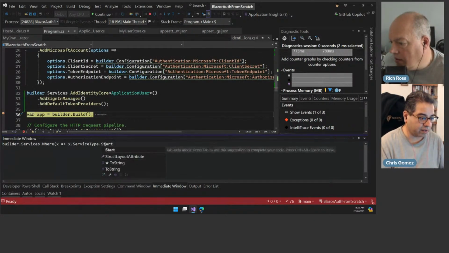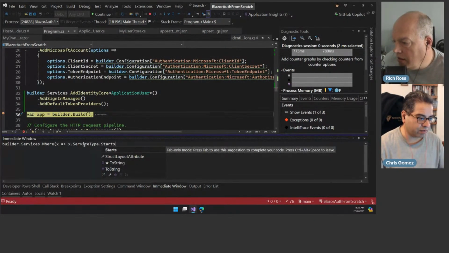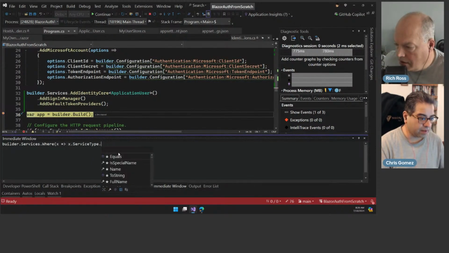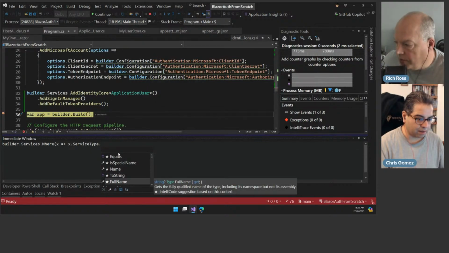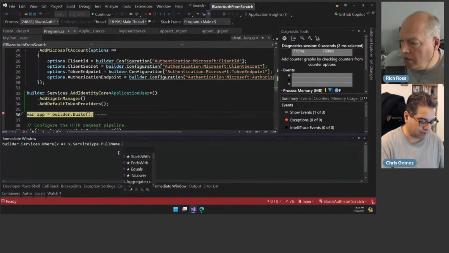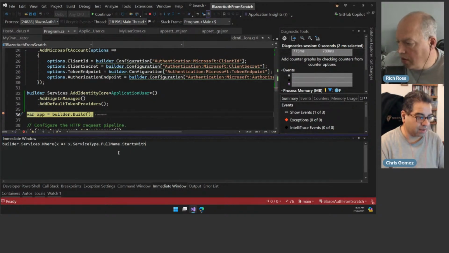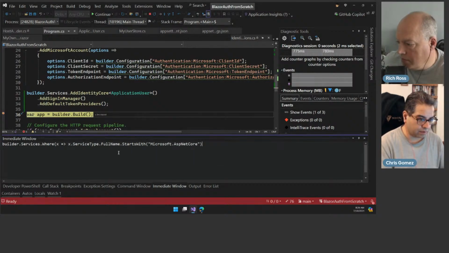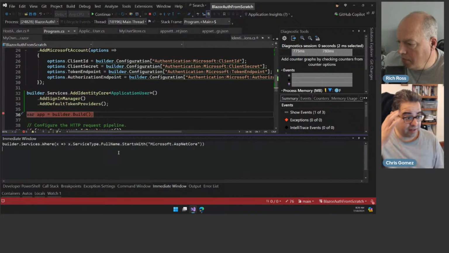So let's say starts with, what is this, a string for one thing? Service type may not be a string right now. I think it's not. Yeah, it's not. It's a type. Okay. It's the full name of the type. Okay. Just to see if I'm on the right track.